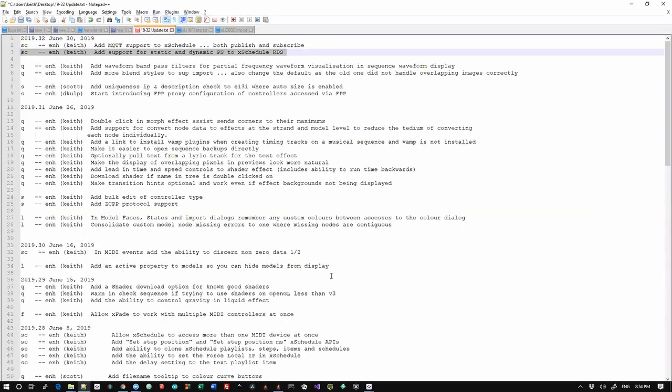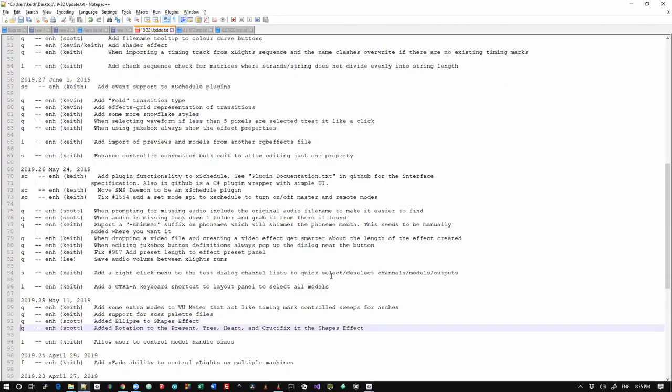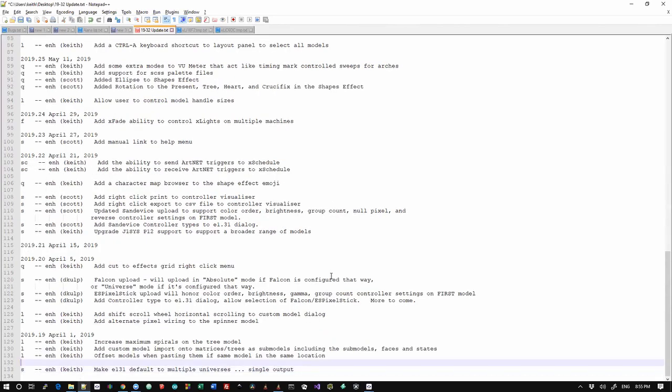Very, very quickly, there's been a couple of changes to xFade. Similar to xSchedule, you can now use multiple MIDI controllers with xFade at once. It used to be you could only use the one. And you also now have the ability to connect xFade up to xLights on different computers, whereas previously they all had to be on the same computer, but you can now connect over the network to an xLights running on a different machine.